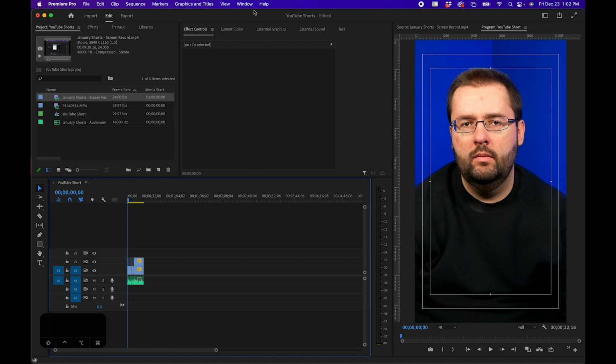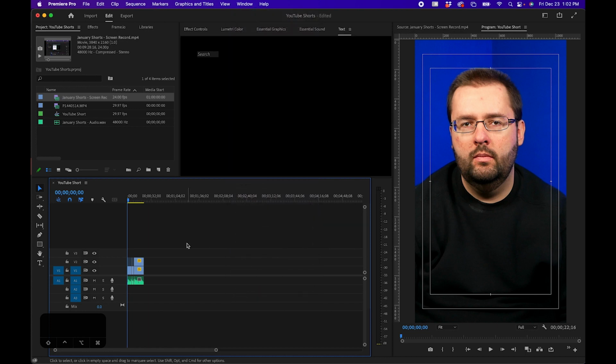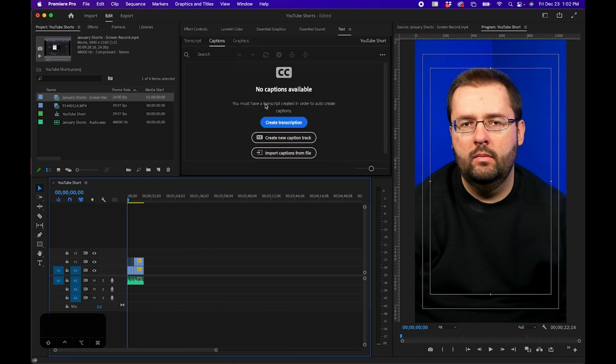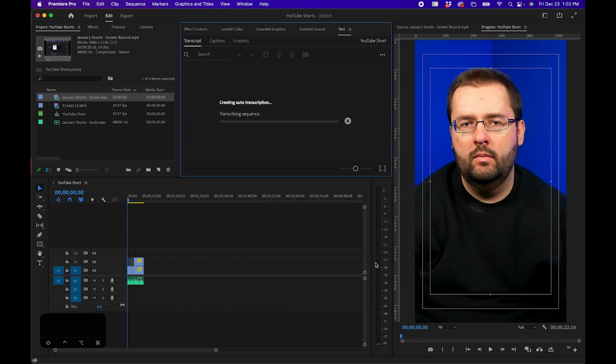To do that, what I'm going to do is go to Window, Text. And this will open up the transcription menus here. What you'll want to do is be sure you're under the Captions tab and click the Create Transcription button. Choose your language from the drop-down. I'm going to choose English for me. And if your audio is on a specific audio track, just be sure that you click on that audio track on that drop-down. Then click Transcribe.